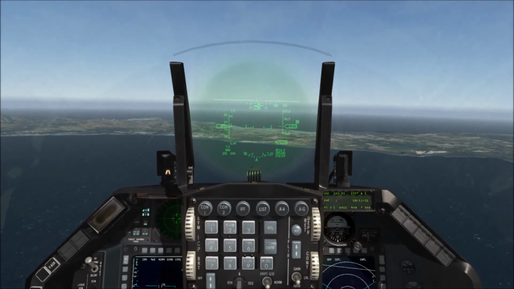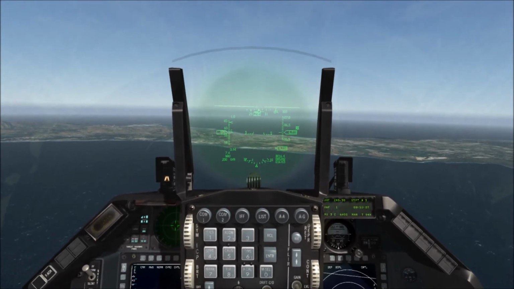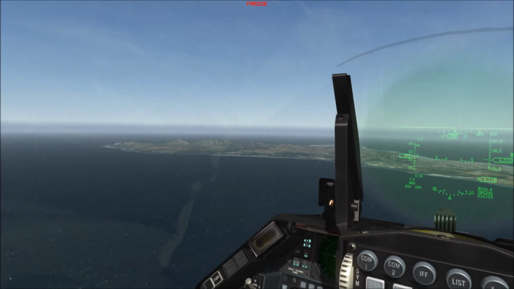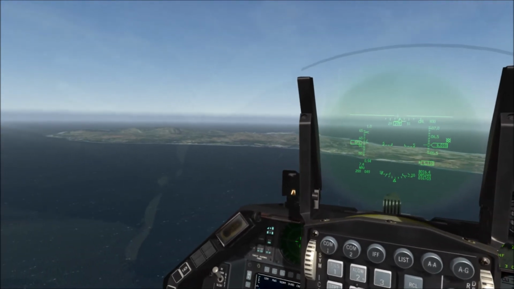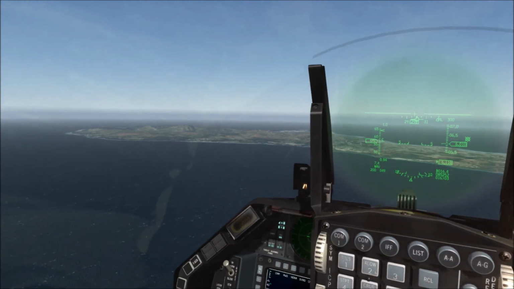Alright, so now we are in the pit to discuss the destination page. First off, I am using the Guam Theater for this particular video. It was just released a couple days ago. It's alpha, but it's still pretty dang nice.